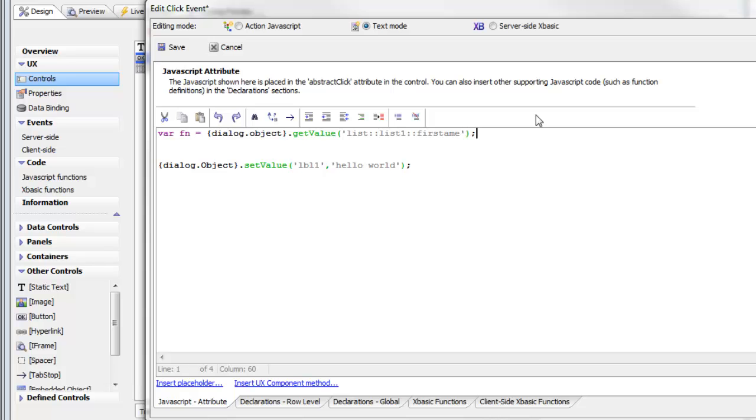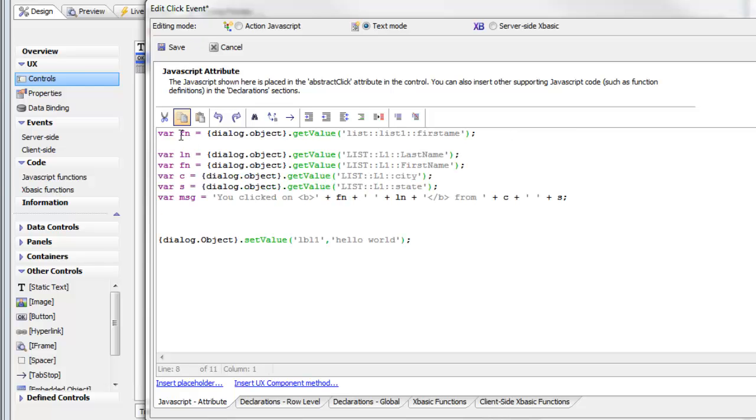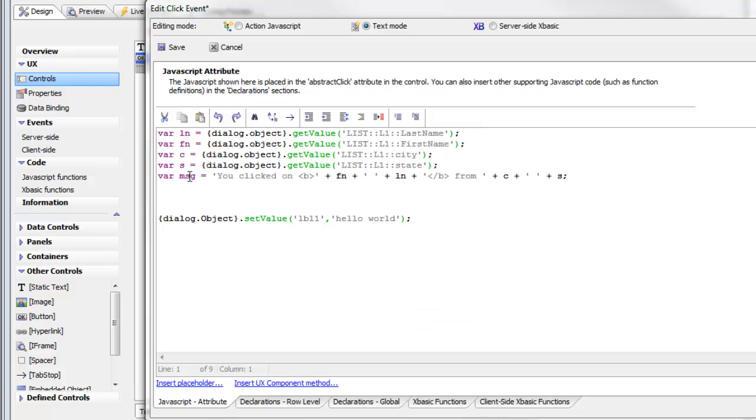Now we can do the same thing for last name, city and state, but rather than type it, I'm going to copy some text that I've previously composed and paste that in. This is a duplicate, so I'll remove it. You can see now that we're reading the value of last name, first name, city, state, and zip. I'm going to pause now and pick this up in the next video.